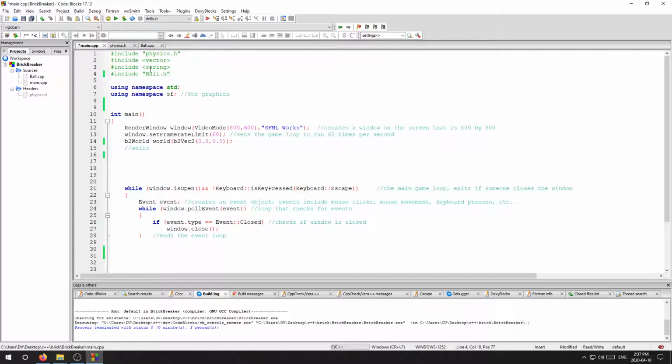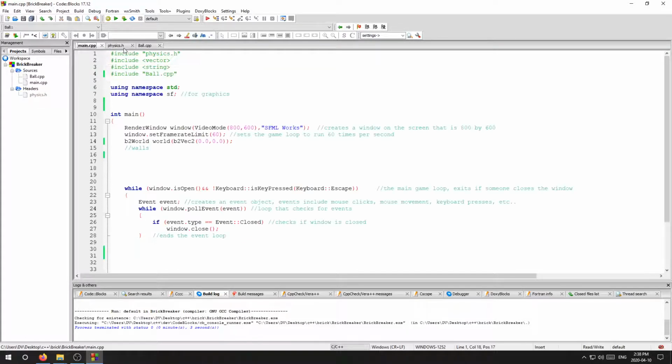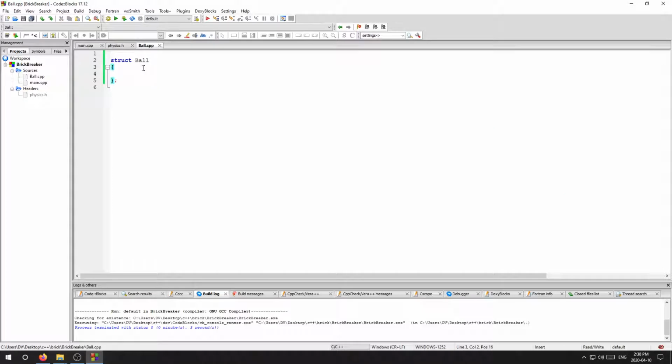Ball.h. Great. Or ball.cpp. Don't worry about why physics is .h and ball is .cpp. It actually doesn't make a difference at all on what we're doing right now. H stands for header, CPP stands for C++ file, but we're not going to do headers right now.